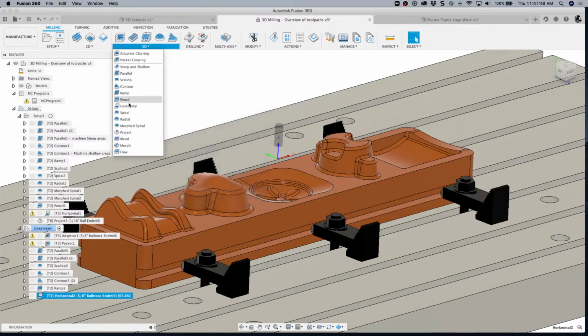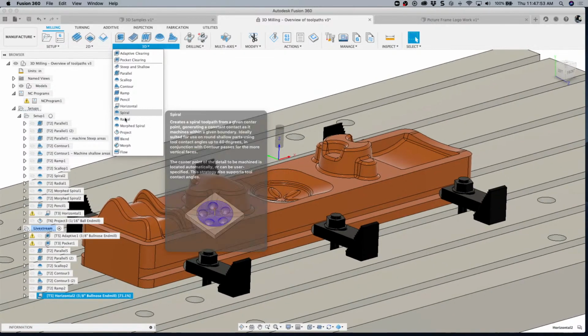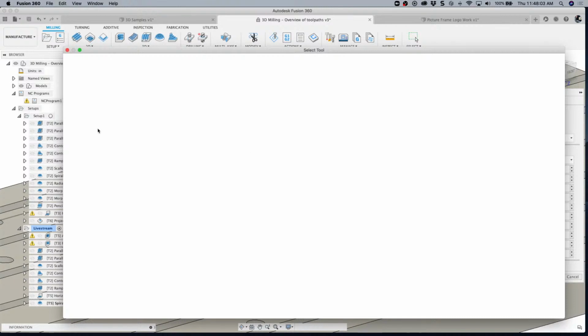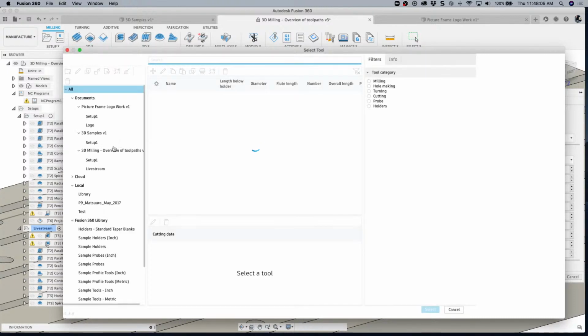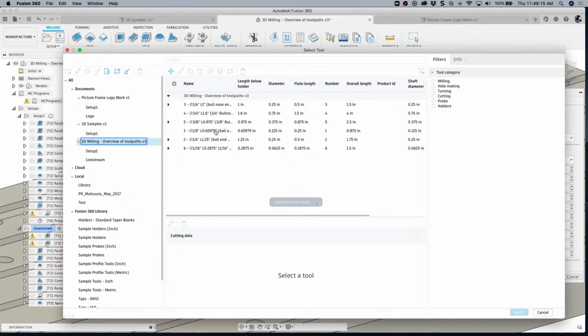Let's move on to the next one, spiral. This one is really cool. I like this one. And then we've also got radial. It's the opposite of spiral. So let's look at what that one does. And hopefully I'll be able to get it to work with my selections here. I'm going to come into this setup and grab a ball end mill. Let's grab this 1/8 ball. Give that a moment to load.